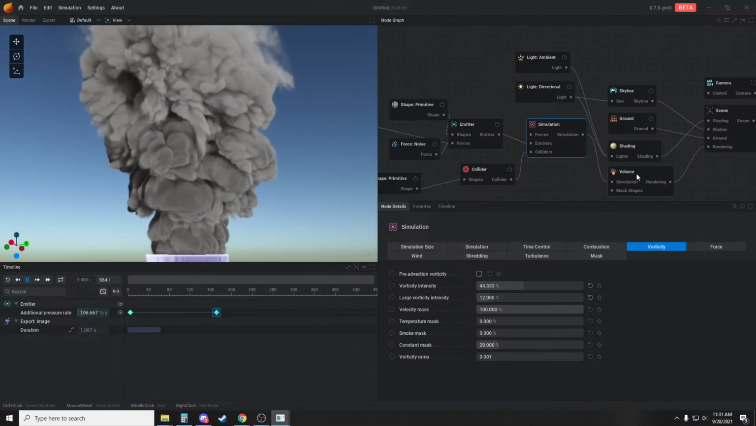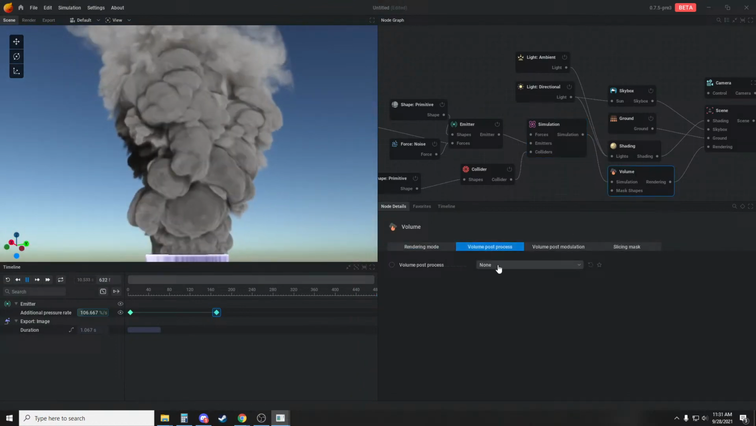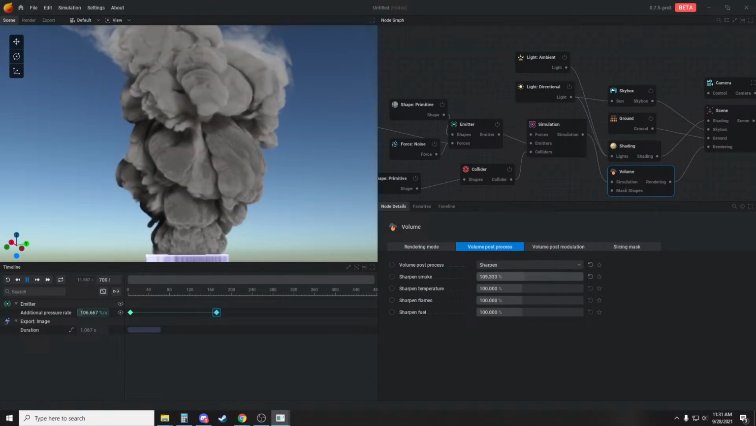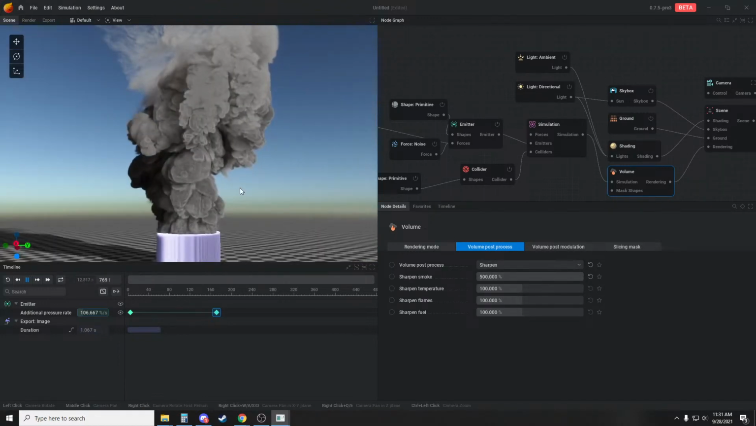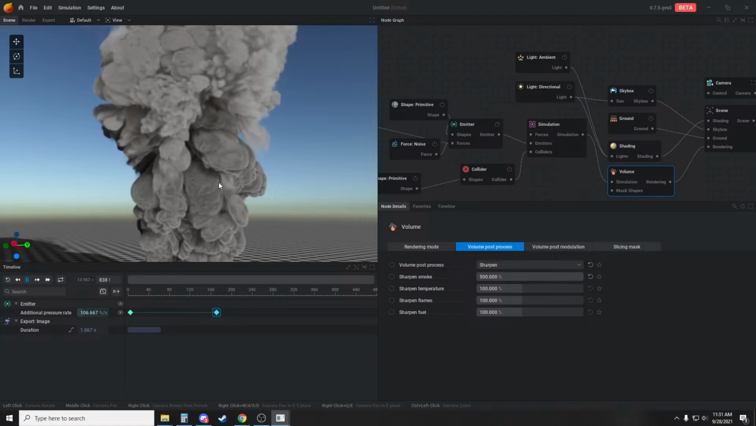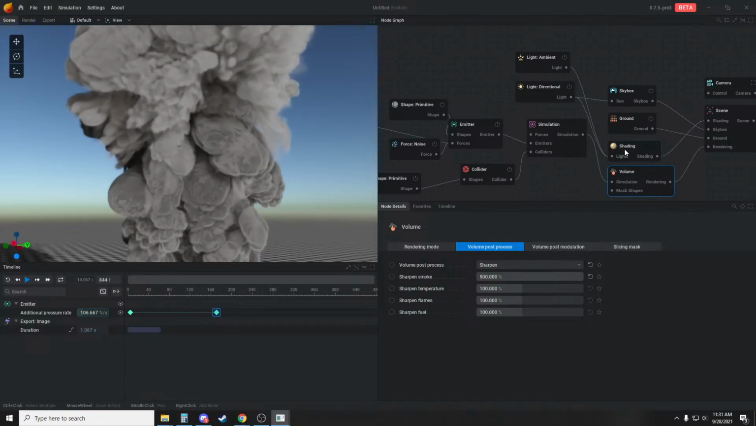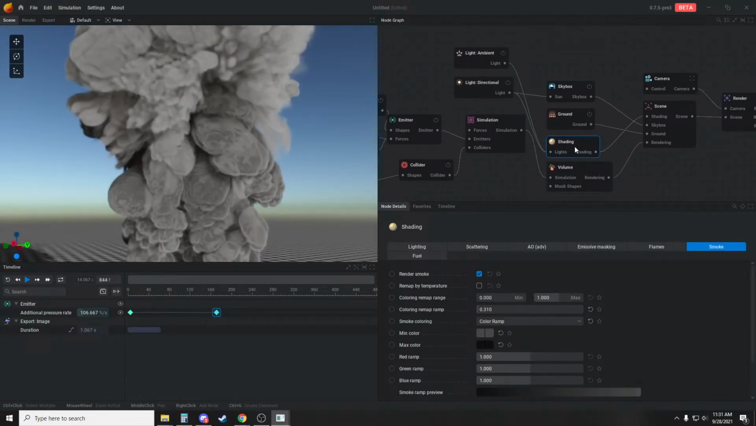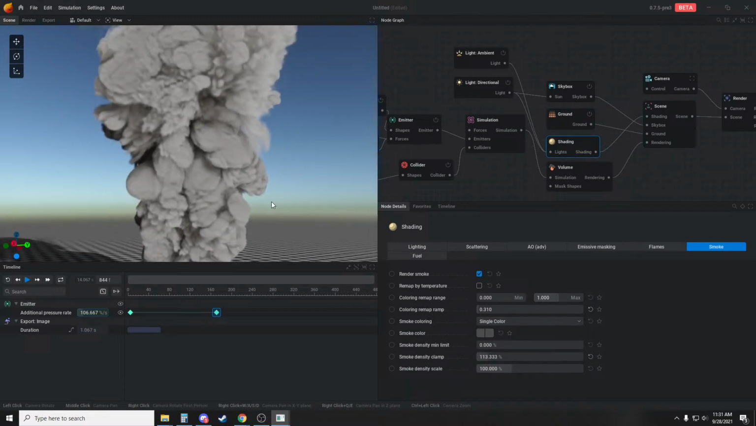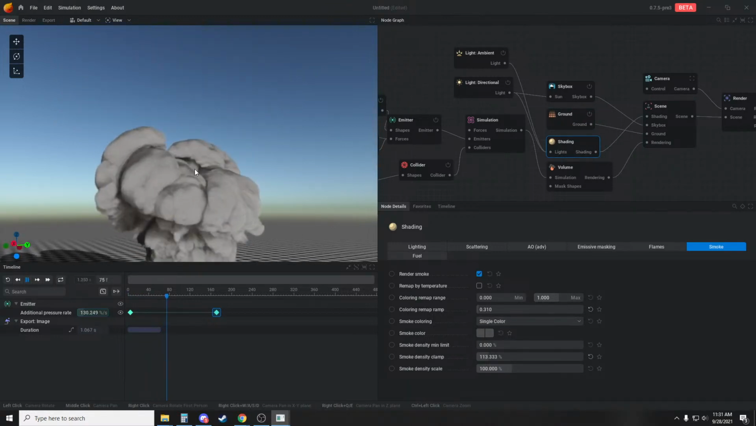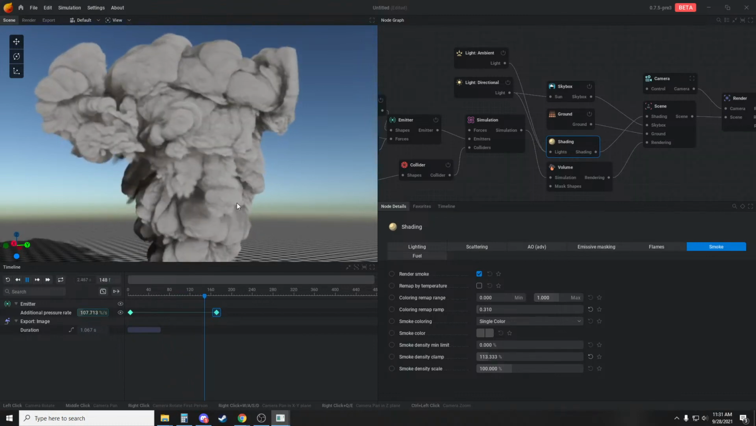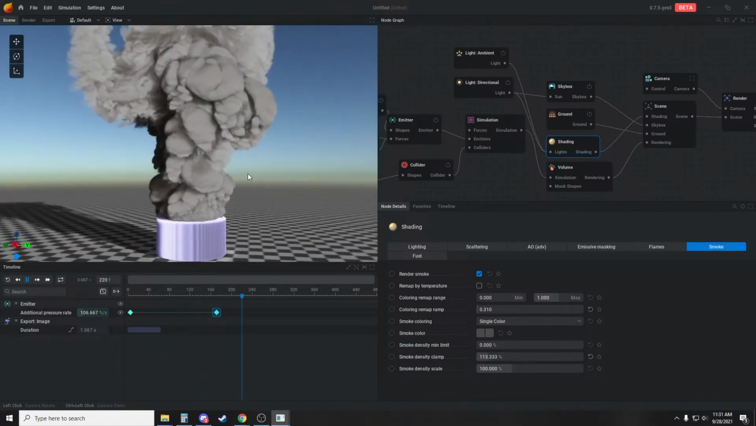And then let's go into our volumetric post-process. We're going to add some sharpening to this. One thing is that with our color gradients, if you add the sharpening, it does affect things. So maybe we'll just stick to a single color, and we can use the ambient occlusion to give us the darker colors. So now we have some fairly detailed smoke here.